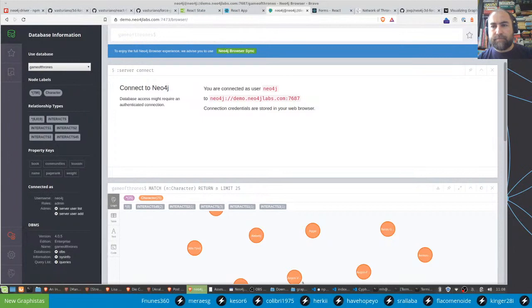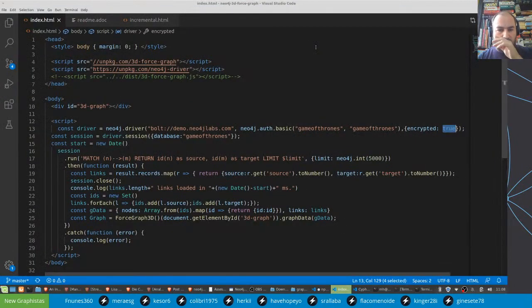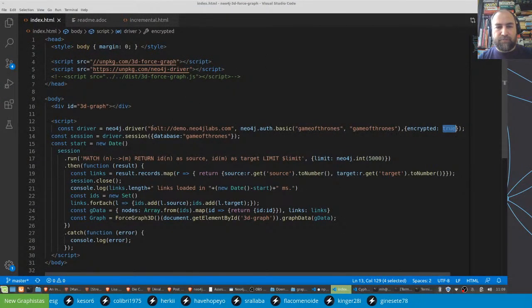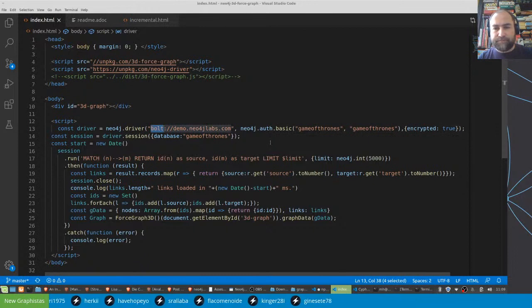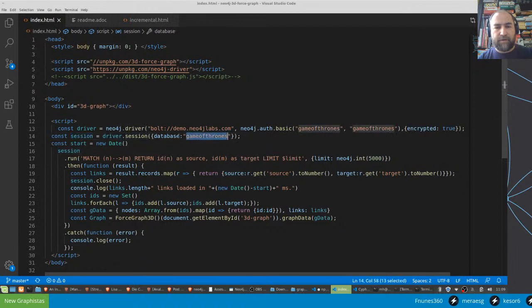Because it's a single server, we can just use bolt. We don't need to use Neo4j. Then after you get the connection, we create a driver. From that driver we start a session on this database, so you can select which database you want to talk to, and then it starts.